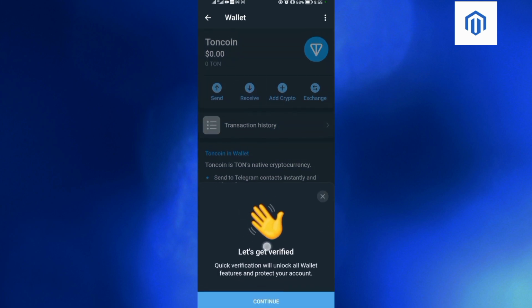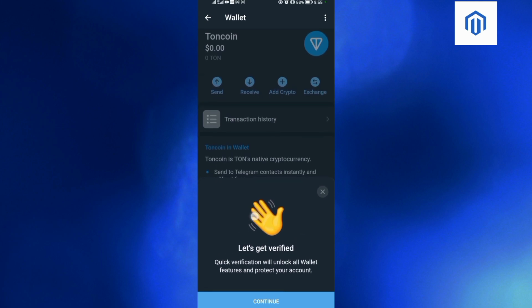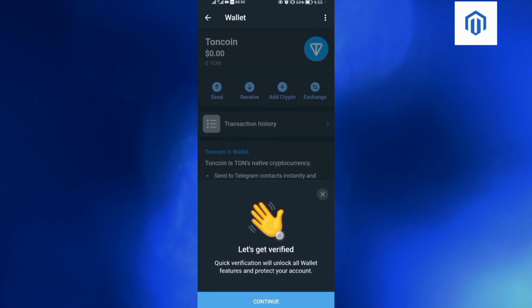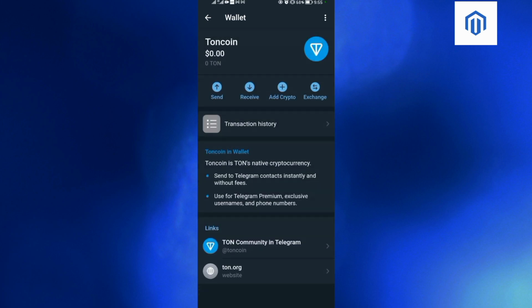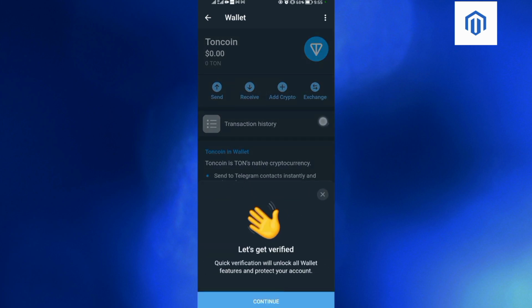As you can see, to copy this address, you need to get yourself verified by inputting your national ID details and also scanning your face over here. Okay, so I'm assuming you've copied your address from there. So what you'll do is simple.